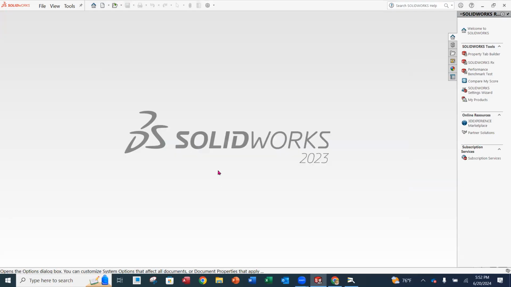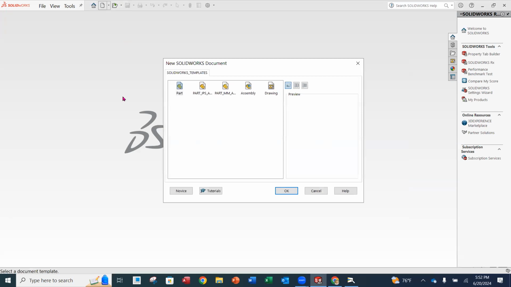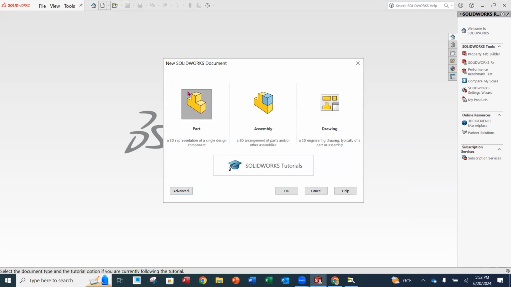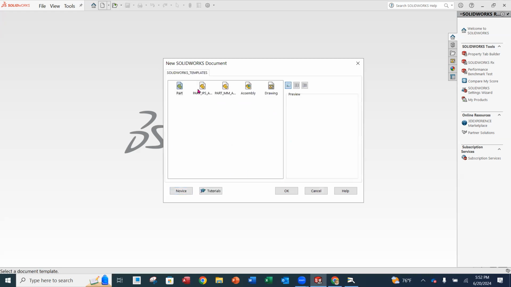All right, so it's just a little safeguard to make sure. Now what we can do is start a new file. This is what I was doing before. Start a new file, and you're going to start out here on that part. You're going to go to advanced if it's not already there. And now what you should find underneath here is the template that you just created, part underscore IPS underscore ANSI.